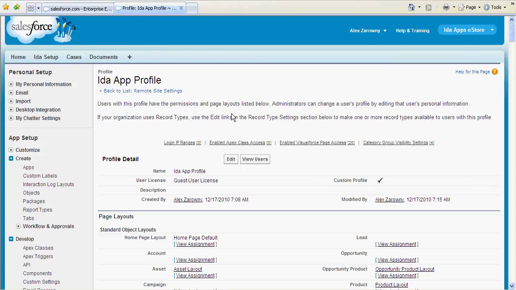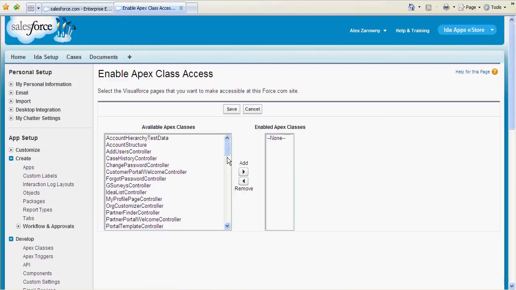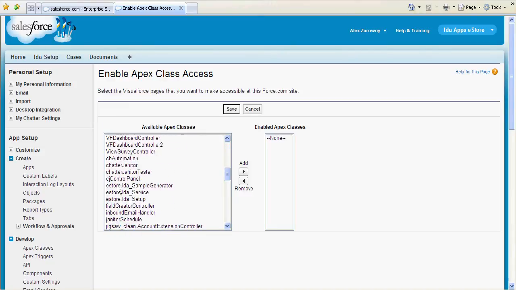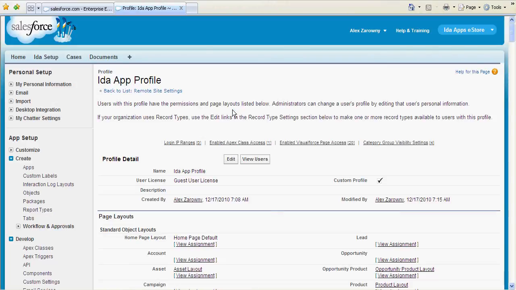And I have one more step before I'm ready to enable the application. We've added an Apex class in, so I go to the enabled Apex class, hit edit, and I'm going to select the IDA service from the side panel. And hit save. So now what I've done is gone through, selected the site that I'm going to use, taken my Visualforce pages, made them visible, changed my public access, and created a new Apex class so all of this can be accessed through Salesforce sites.